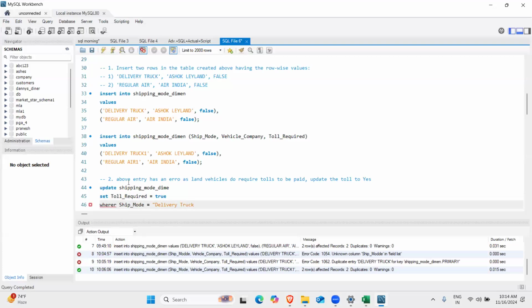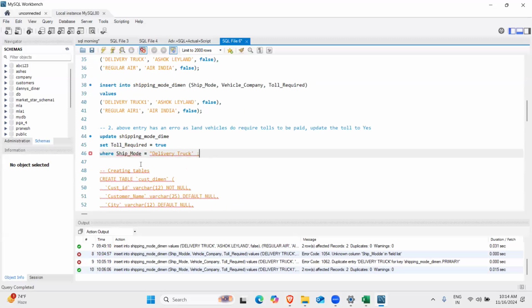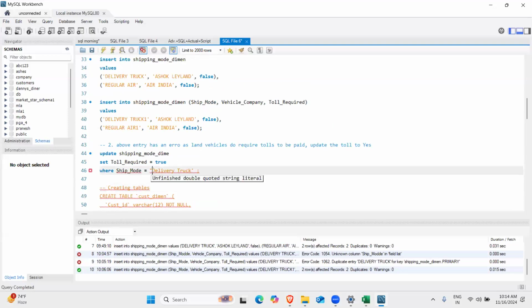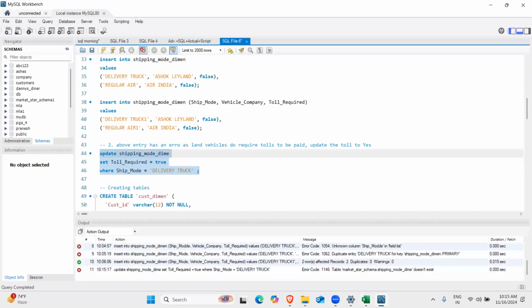Do this. Where the spelling is wrong. Right? Where ship mode is delivery truck. I think the delivery truck spelling is also wrong. Delivery truck, right? So if I do this, it will update that. The error says the table market star schema shipping mode dimension does not exist. The spelling is shipping mode dimension. I think now it is correct.